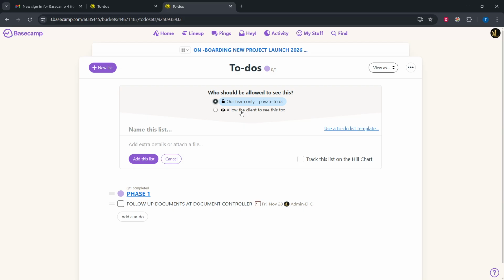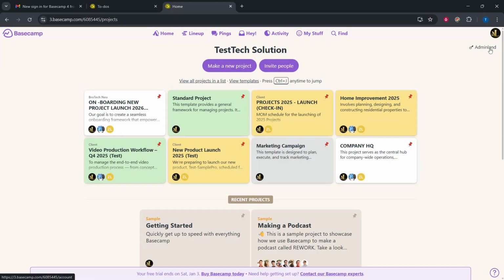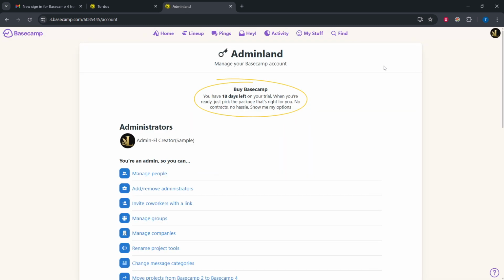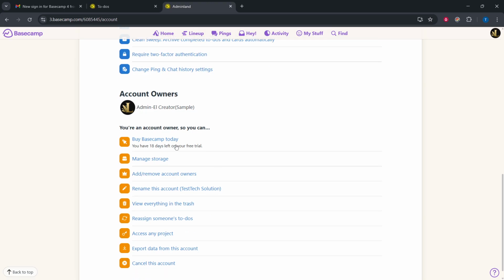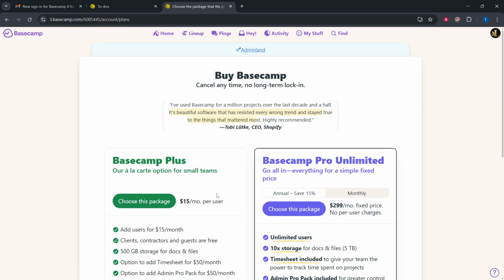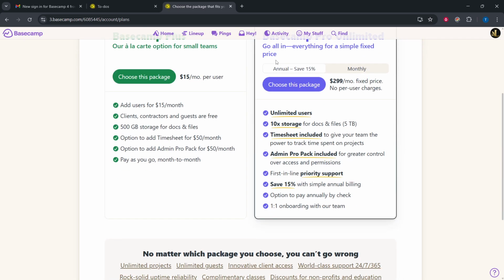If your account has the optional Admin Pro Pack, you can tighten control further. Go to Admin Land, open the Admin Pro Pack settings, and set it so that only account owners, admins, or the original creators can move or delete project content, including to-dos. This still isn't a list-level lock in the interface, but it meaningfully restricts who can change or archive important items.